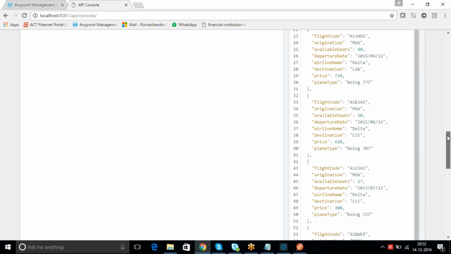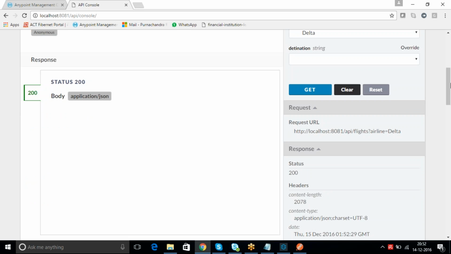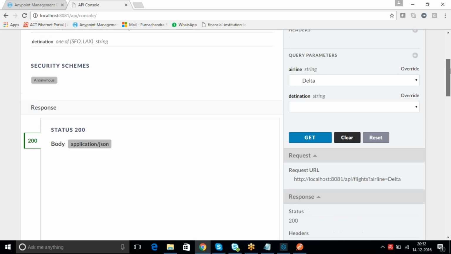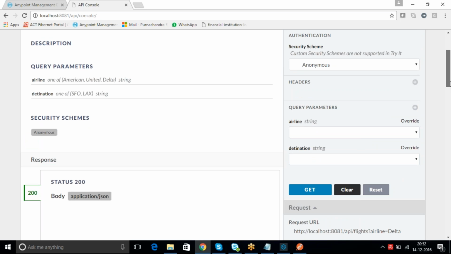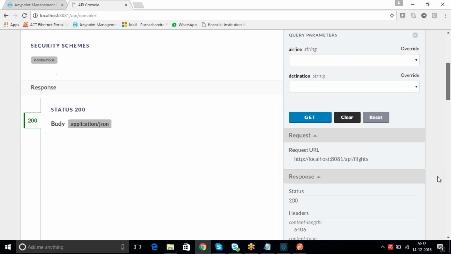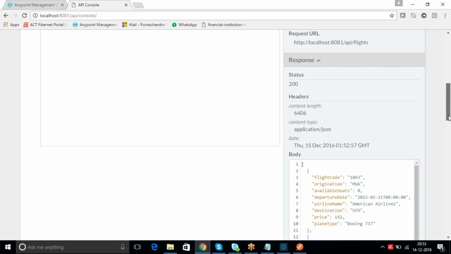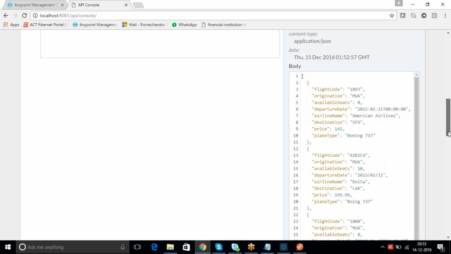Okay. So what is our fourth condition? It's like if I don't choose anything, I want to leave it as empty. These two. So if I leave these two as empty, okay, and if I click simply get, it should go to the default flow, right? So then in that case, I should be able to see American Airlines.